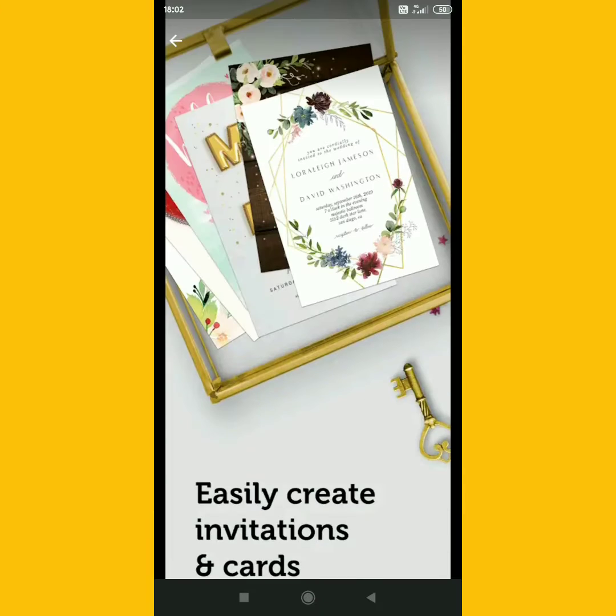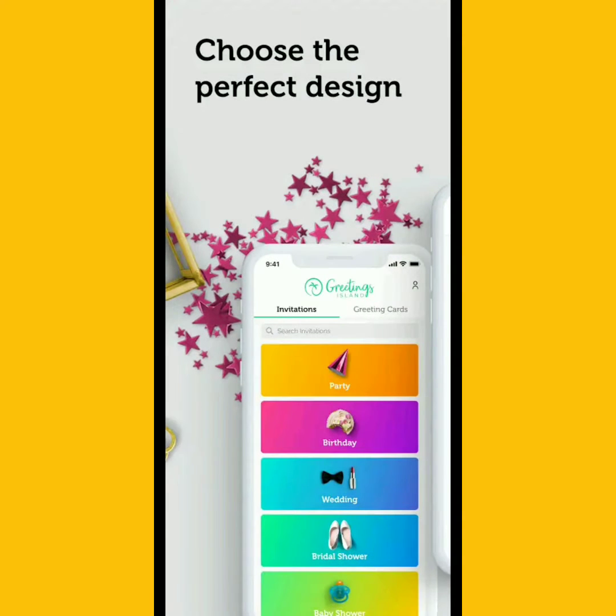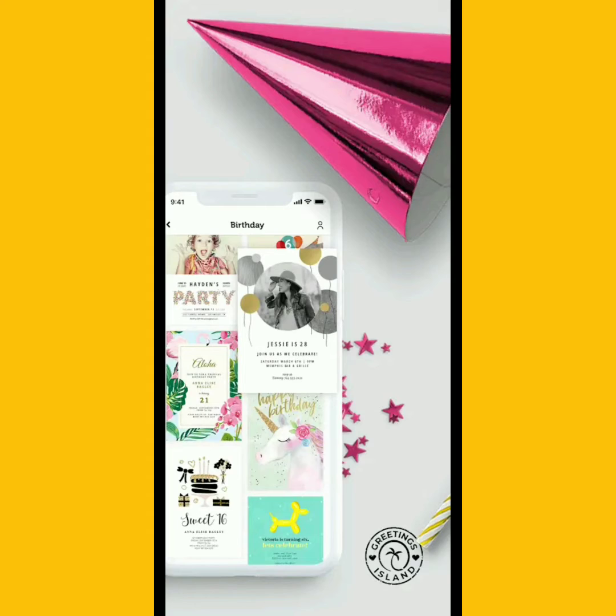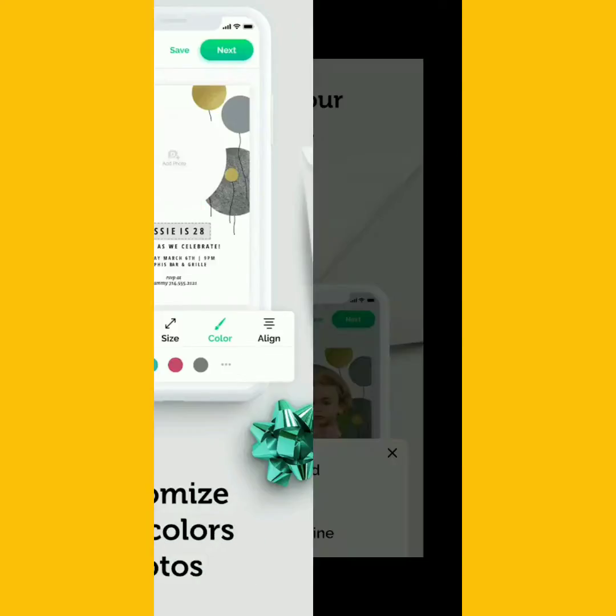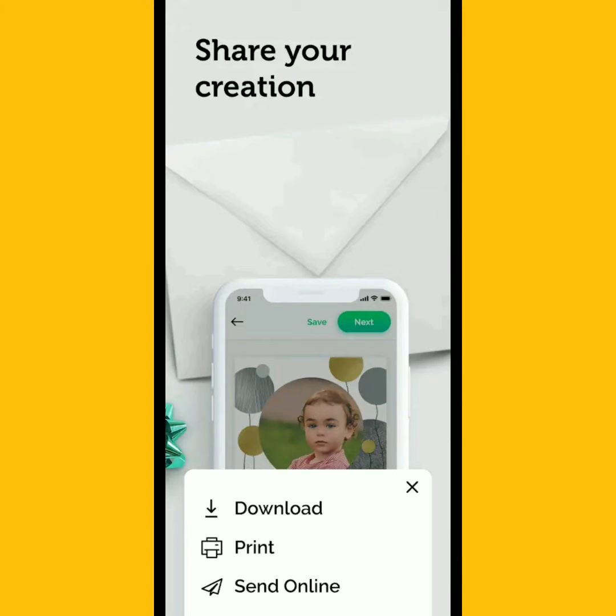I'm making you see some demo images present in the Play Store. Easily create invitations and cards. Choose the perfect design. Customize text, colors, photos. Share your own creation. And you can download the invitation or greeting card. You can print it also. If you connect your phone to the printer, you can print it and you can send it online.